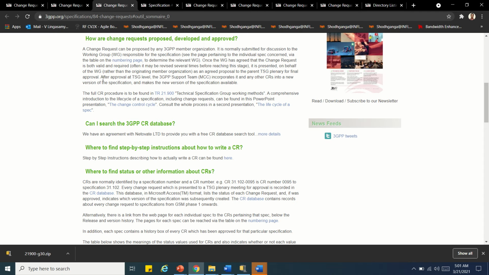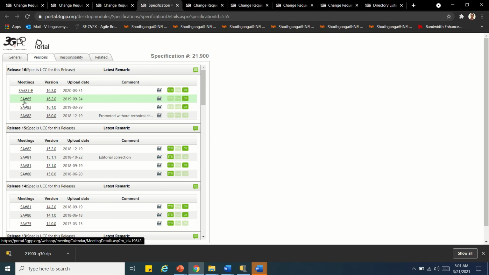After approval at TSG level, the 3GPP support team, MCC, will incorporate these changes. The 3GPP support team means a non-technical team. They will incorporate these CRs into the new version of the specifications. New version of the specification means what? For example, here this meeting happened, SA 85, and there is a 16.2.0.